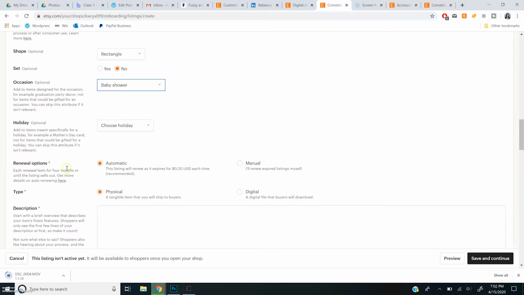Now down here you see your renewal options. This will automatically renew it when it expires, or with this one you'll have to do it yourself. Honestly, I suggest starting out with a manual renewal because then you can see how it sells, and each renewal is good for 4 months. That way you can see if it's actually selling before you keep wasting 20 cents. I've renewed things 2 and 3 times and haven't sold anything because I just had an automatic renewal. So when you're starting out, definitely choose the manual renewal.